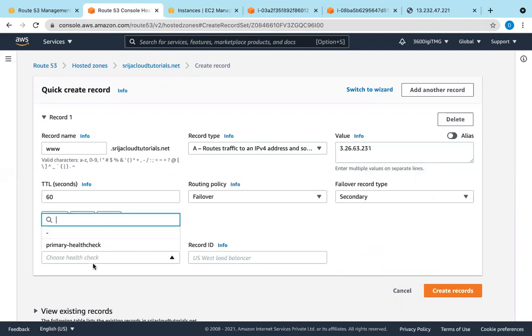Health check is optional here. If you want to track health status of secondary server also, we can create one more health check and leave it here. But for primary, it is not optional. Since it's a secondary server, record type is secondary, health check is optional. So let us leave it, and record ID is 2.